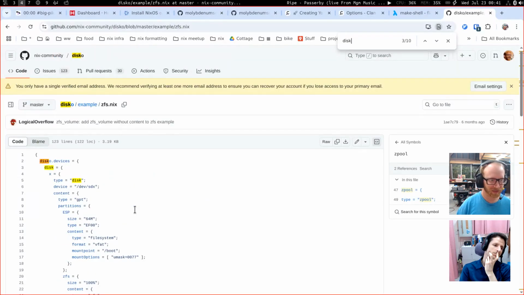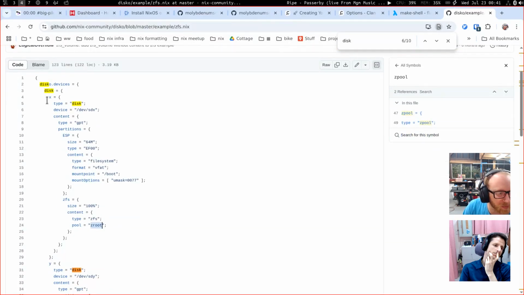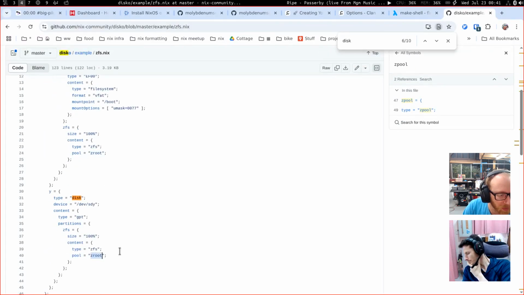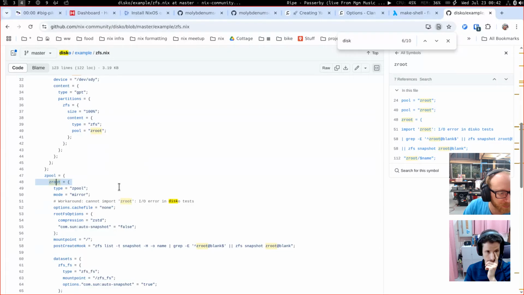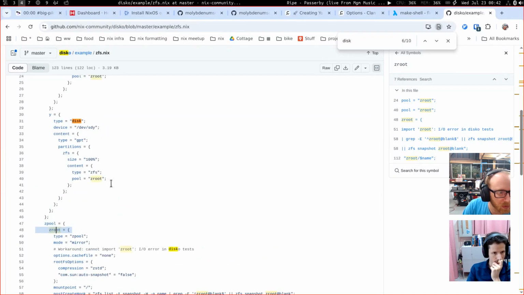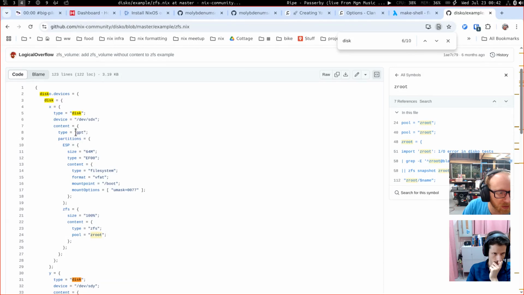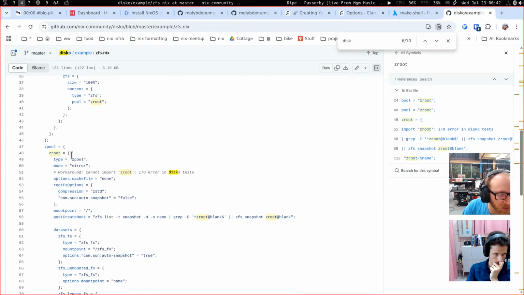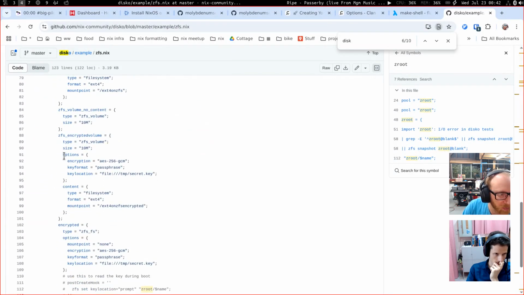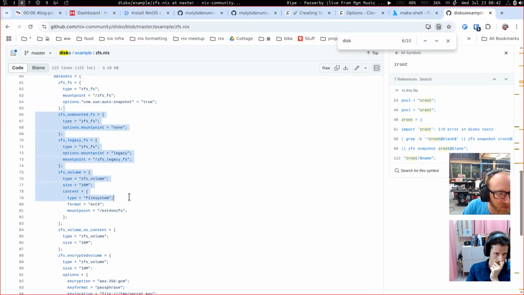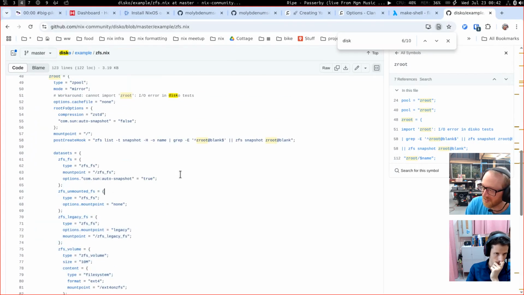Disk. Oh, okay. There's a pool. So I guess these names just need to be unique. But you specify a pool called zroot. And then that's this thing right here, I guess. So you create a GPT that has a boot partition, and then a 100% ZFS. And then over here, you define your pool. This is a lot, lots of volumes and things. We probably only need one volume. Need one data set.